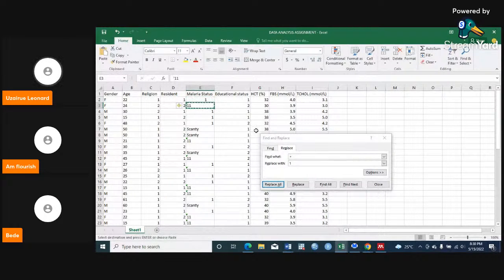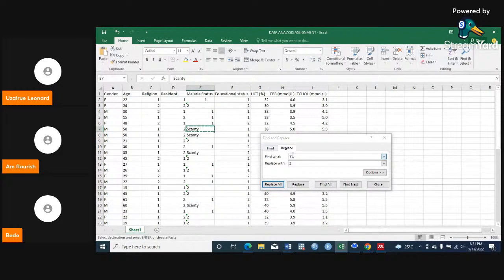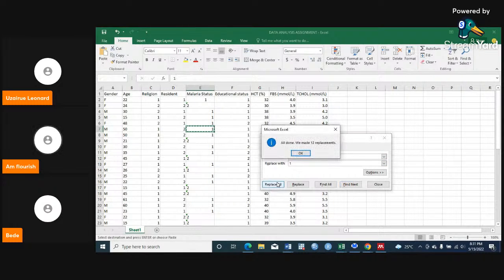So this is 11 now. You notice that wherever I see plus, it has taken it to be 11. So this 11 now, we'll replace it with 2. I'm also going to replace counting with 1, to be uniform.